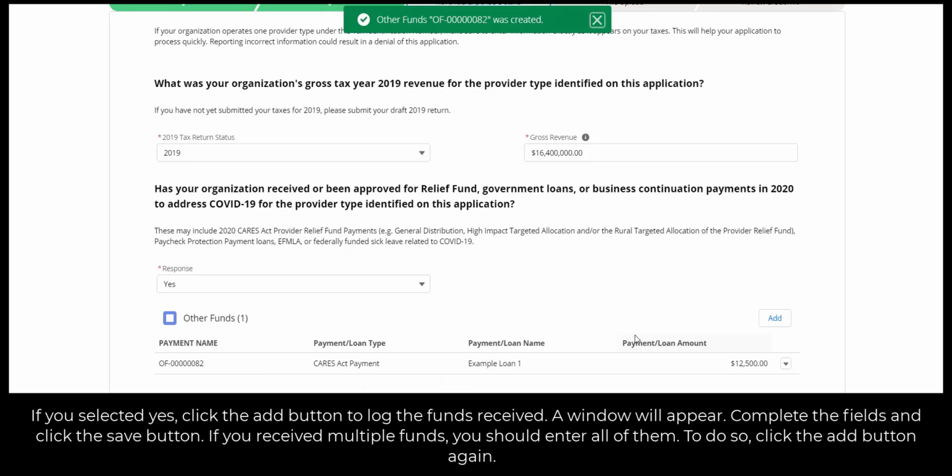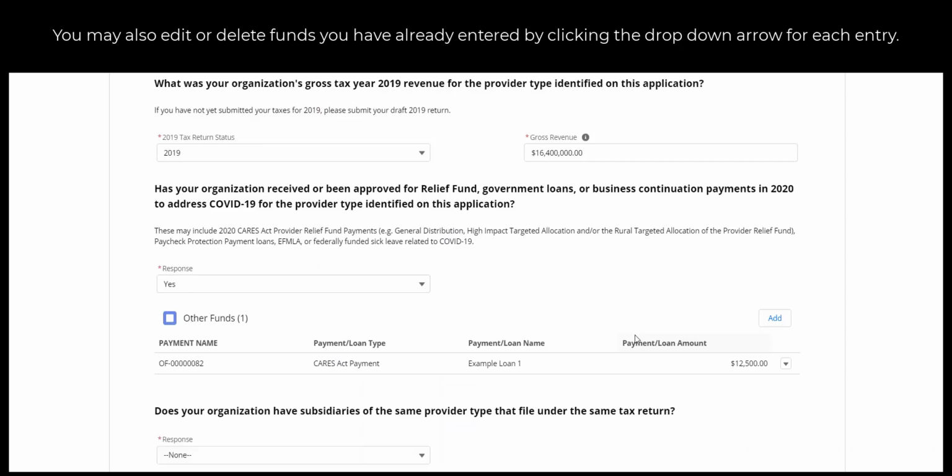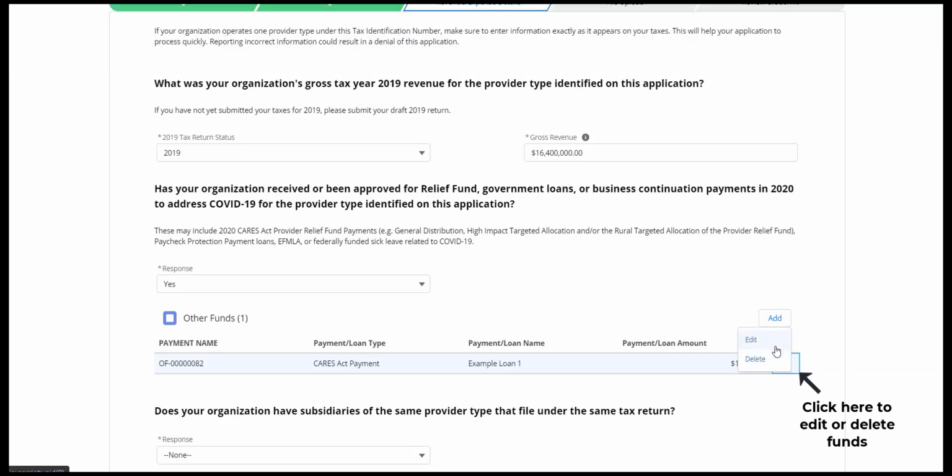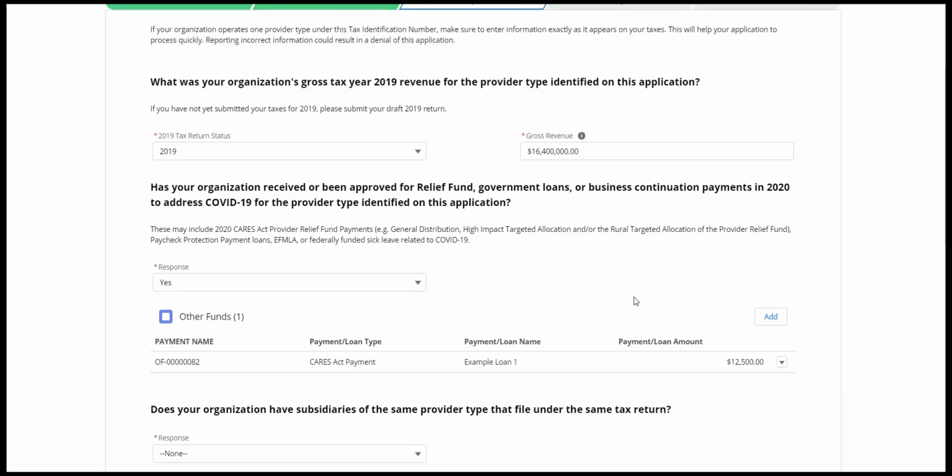If you have received multiple funds, you should enter all of them. If you wish to edit the fund entries, you can click the drop-down arrow for each entry and select Edit. To delete a fund entry, select Delete.